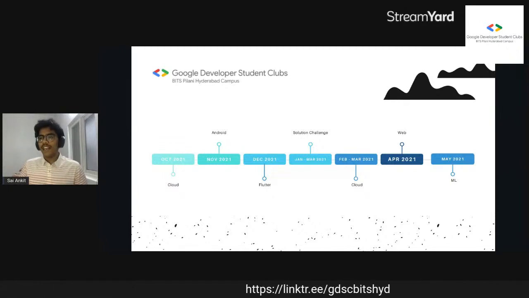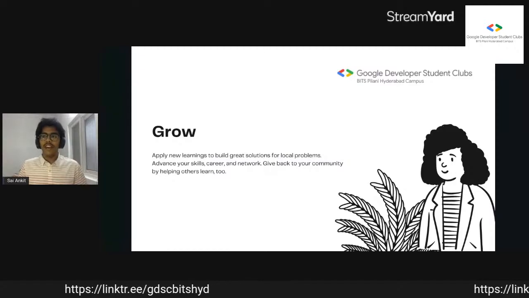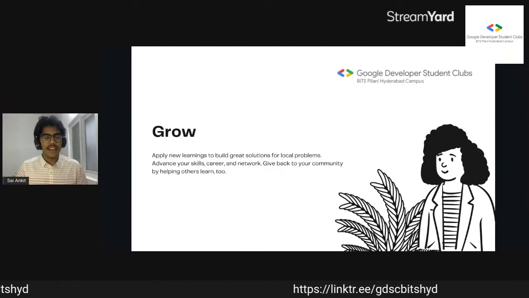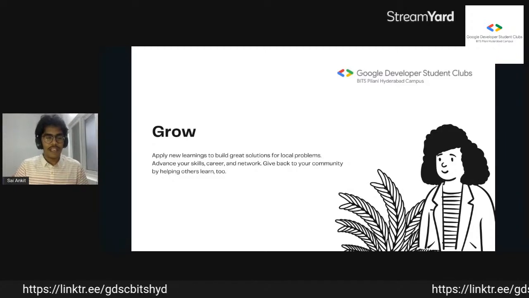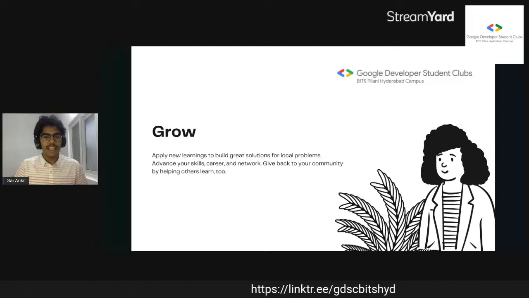And coming to the third point, which is grow, which says apply new learnings to build great solutions for local problems, advance your skills, career, and network, get back to your community by helping others learn too. You have seen in the video that people are more interested to help the community. We as individuals learn a lot from community, take a lot from community, and none of us can deny that too.